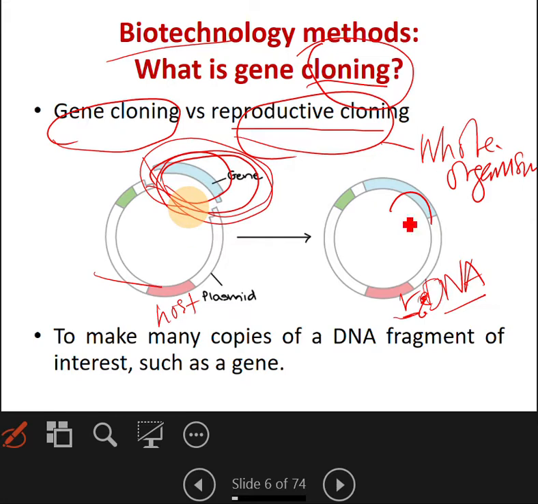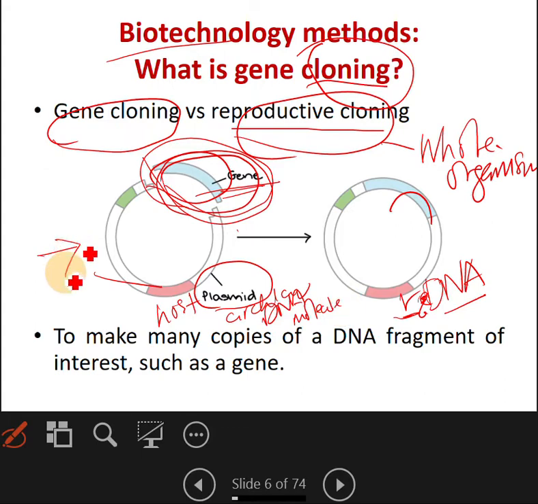So in DNA cloning, researchers make many copies of a DNA fragment of interest, such as a gene. In many cases, it involves inserting a target gene into a circular DNA molecule. So a plasmid is a circular DNA molecule. Okay, so if you can recall the last image that I've shown you before, this is another explanation of that image. The insertion is done by using enzymes that cut and paste the DNA.